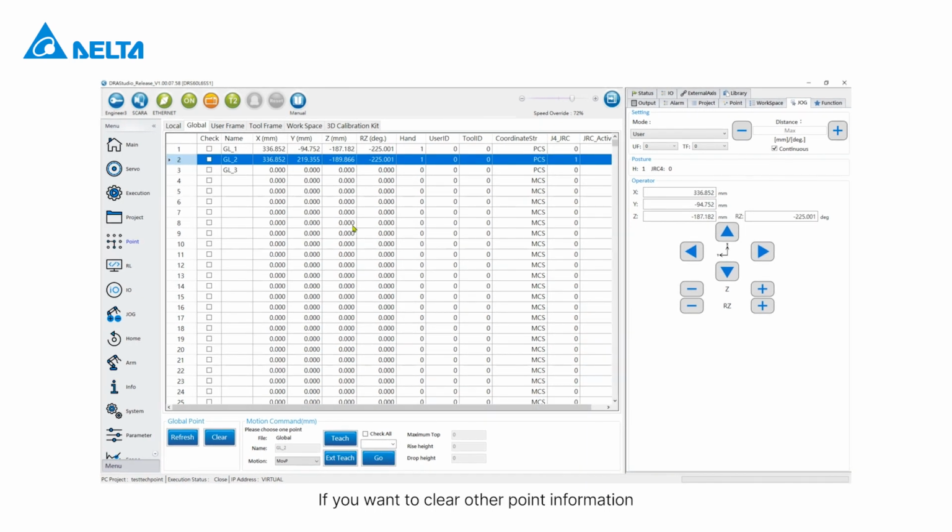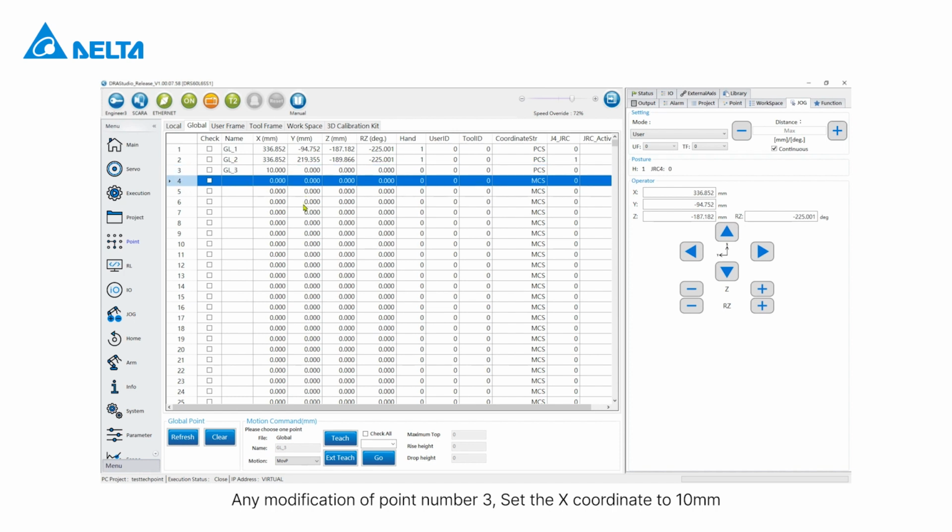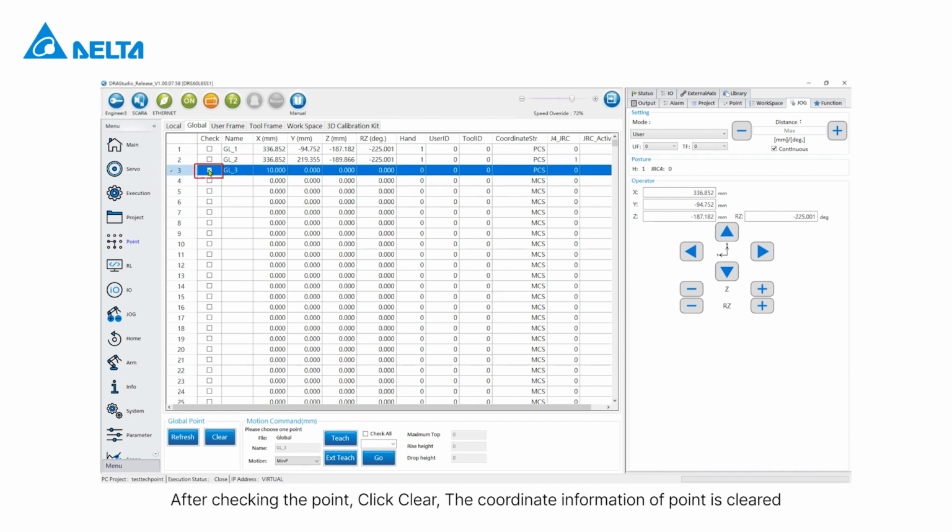If you want to clear other point information, modify point number 3 by setting the X coordinate to 10 millimeters. After checking the point, click Clear. The coordinate information of the point is cleared.